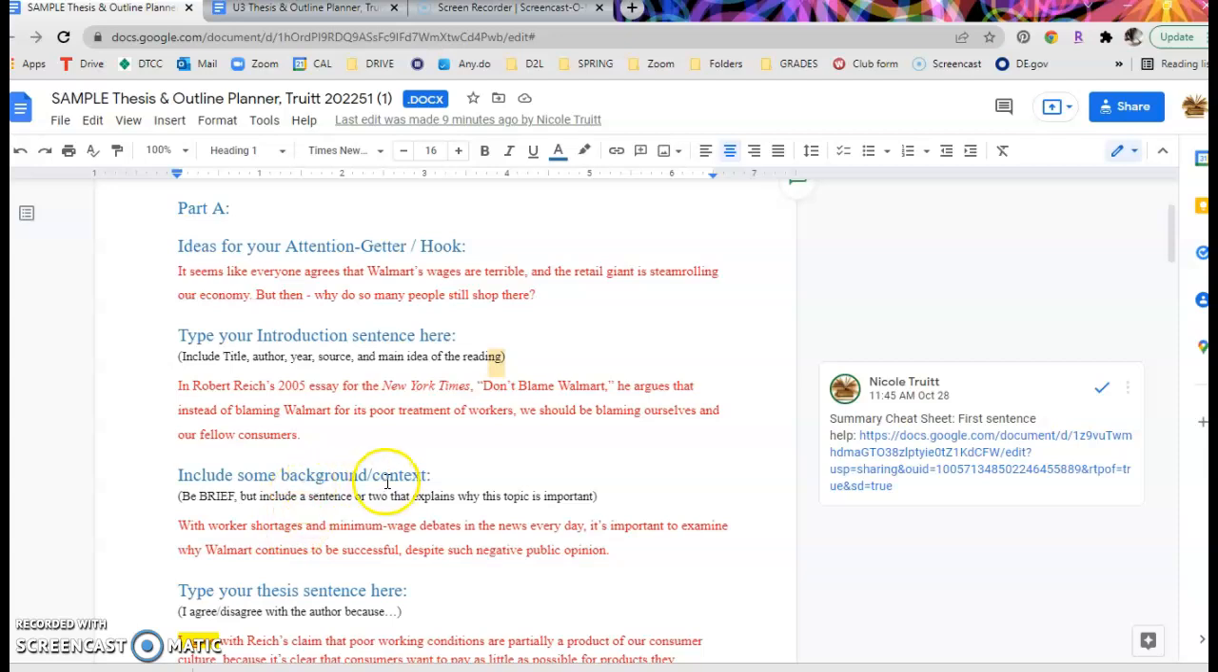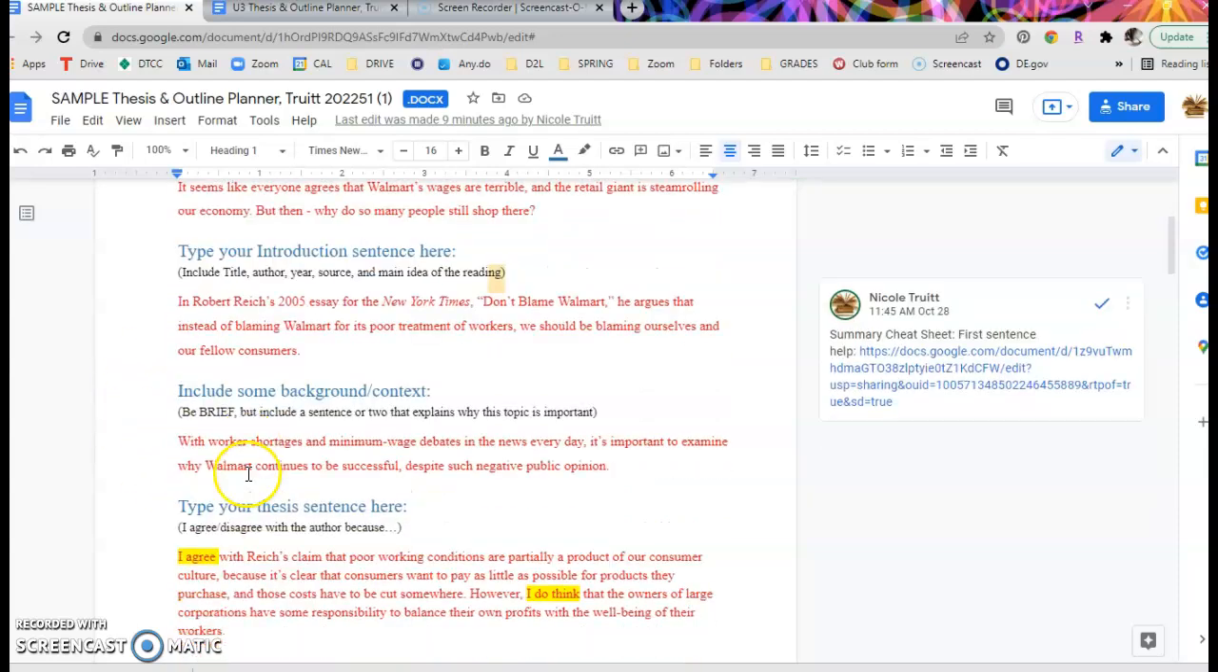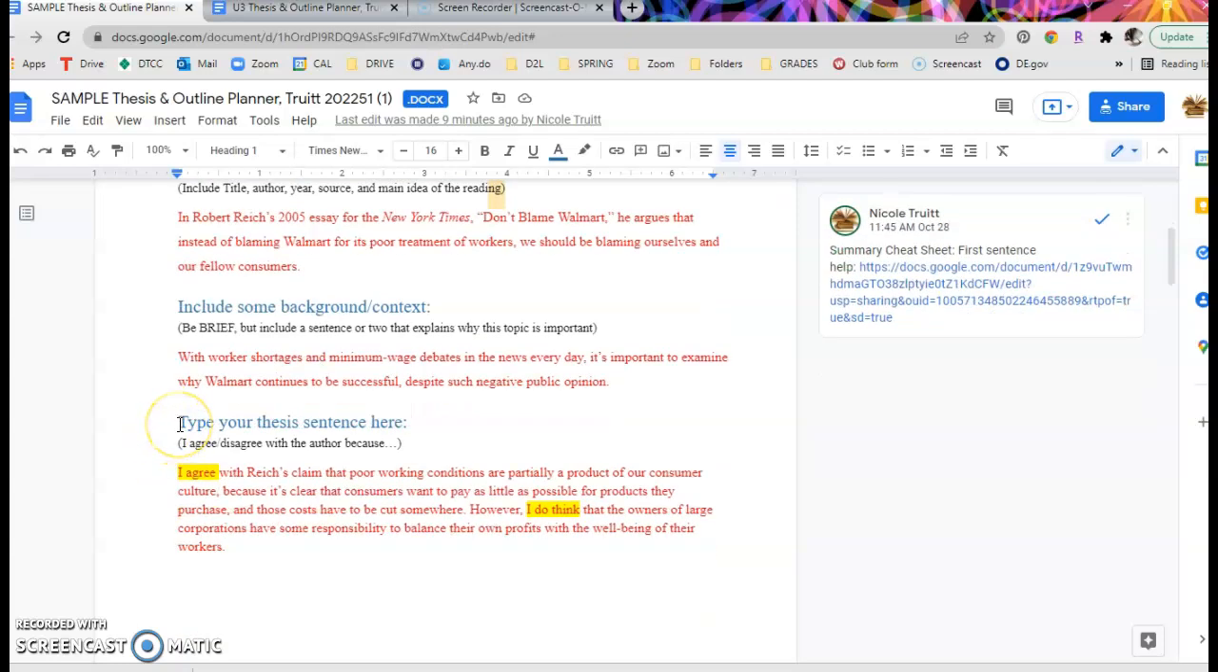You're going to include some background and context in this beginning paragraph. It can come before or after the introduction sentence, whichever you prefer, but you're always going to end the first paragraph with your thesis statement. The thesis statement is going to determine the direction of the rest of your essay. So you can say that you agree or that you disagree, and it's also possible that you may agree with parts but disagree with other parts of the author's argument. That's absolutely fine. Just make sure that it's very clear in your thesis statement what position you're taking.